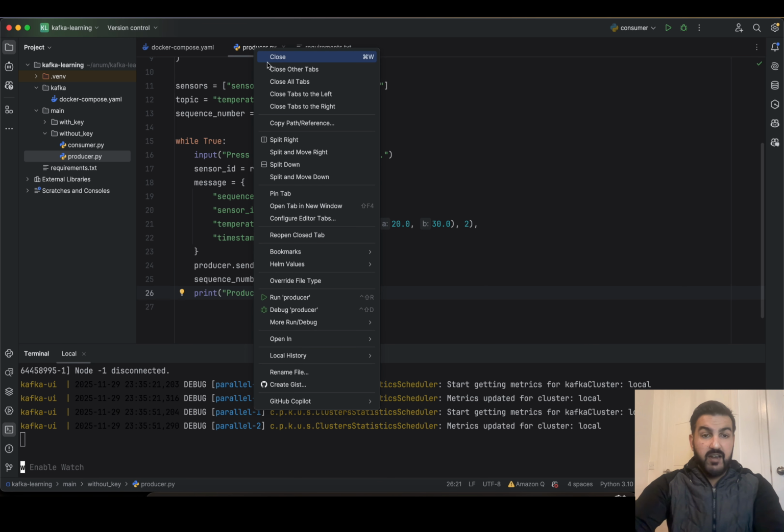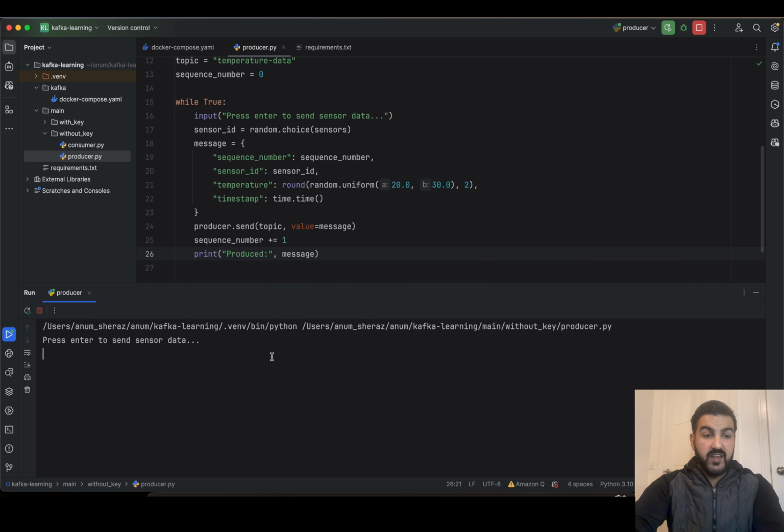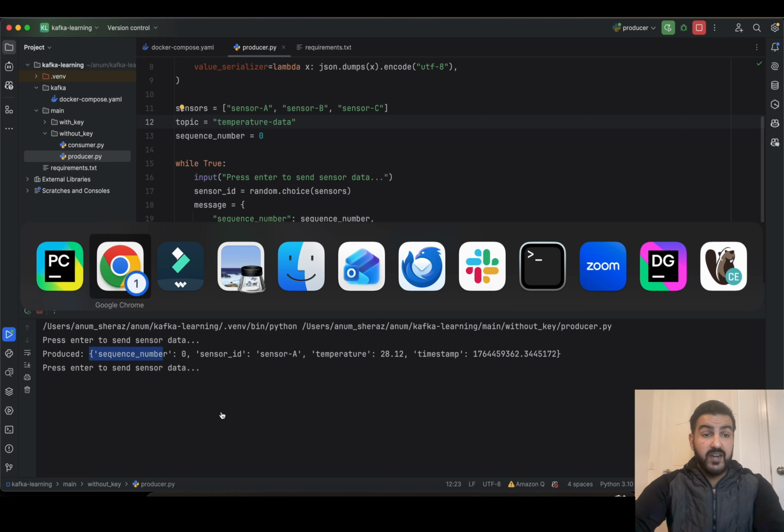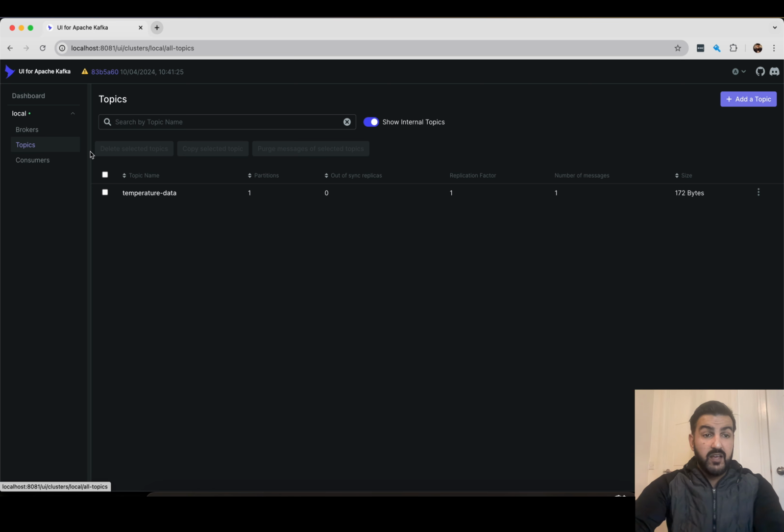Right, let's go ahead and run this. I'm going to press enter and this should send a message. Voila, okay, great. Now, one thing to note here is that Kafka will automatically create a topic which it has not seen before. So in our case, temperature data should now be created because we have sent this message. Let's go ahead in our UI and click on topics, and there you have it, temperature data.